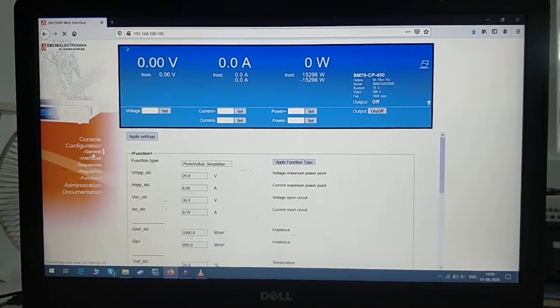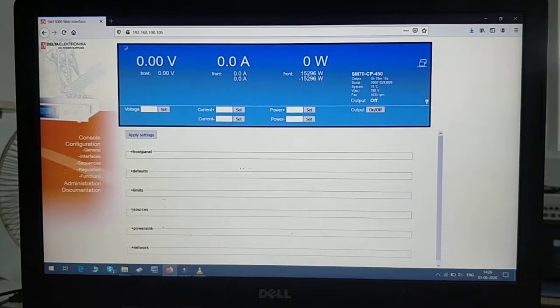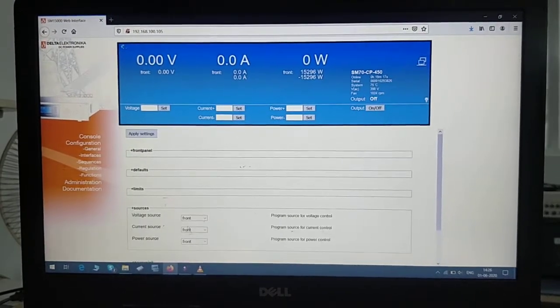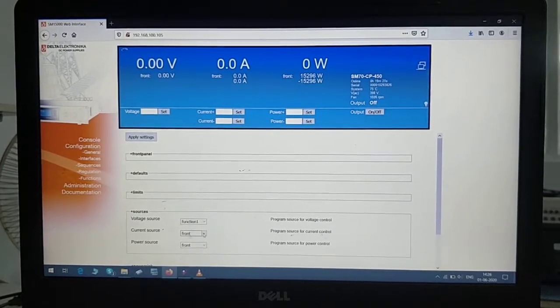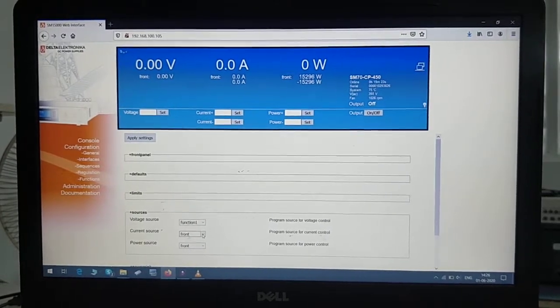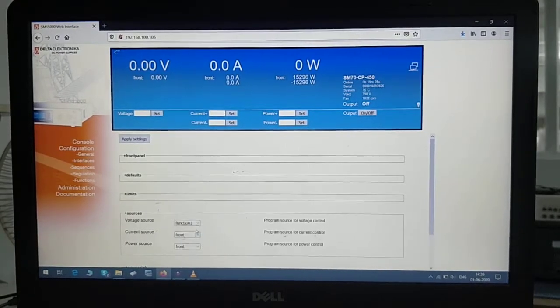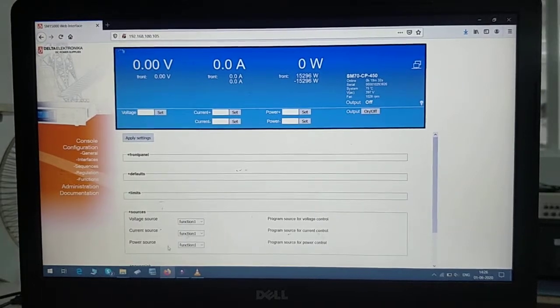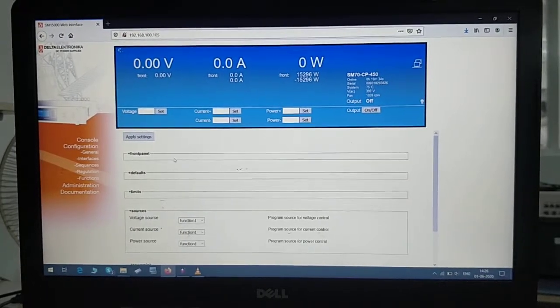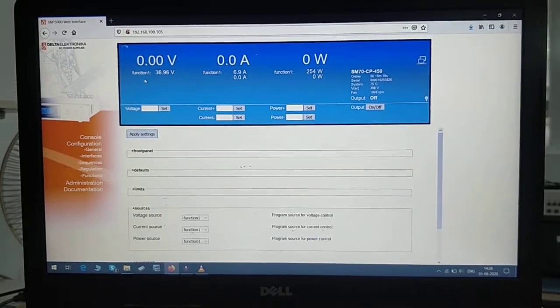Once the settings are applied, under configuration you have to go to general, to sources, and change the source from front to function 1, as the photovoltaic simulation is available under functions. Once you select function 1 for voltage source, current source and power source, you have to apply the settings.